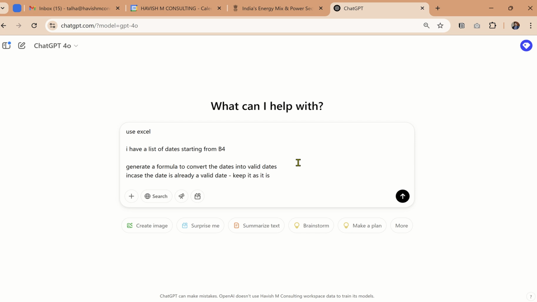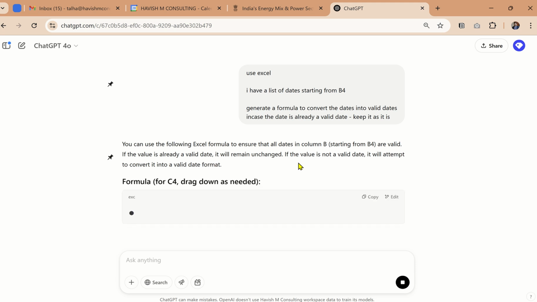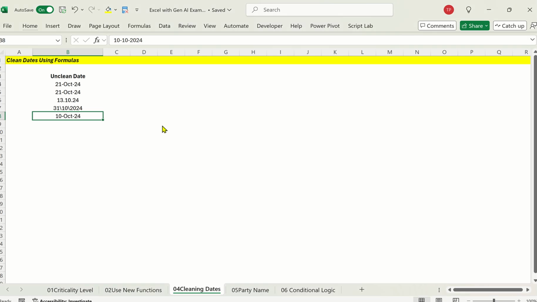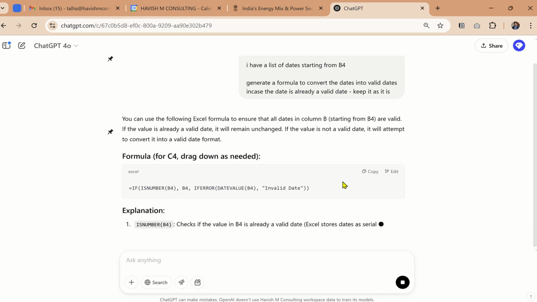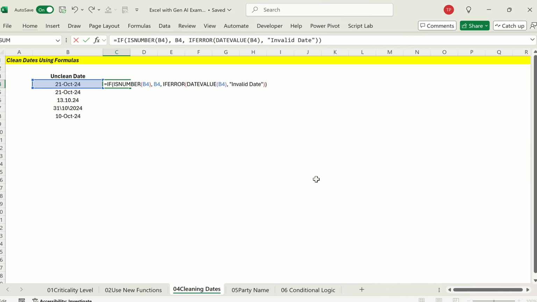Now here I could also share a screenshot or give it my list of dates, because without that, it might not necessarily know what errors or what inconsistencies are there in my dates, right? So it is generating a formula for me. Let's try to do the formula first, and then if the formula does not work, let's try to do it with a different method.